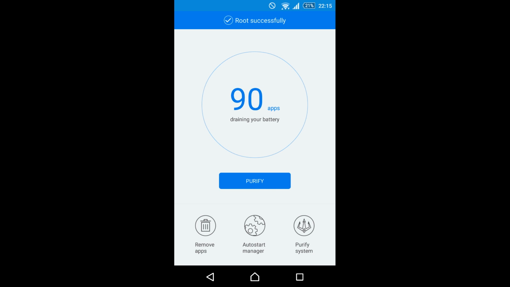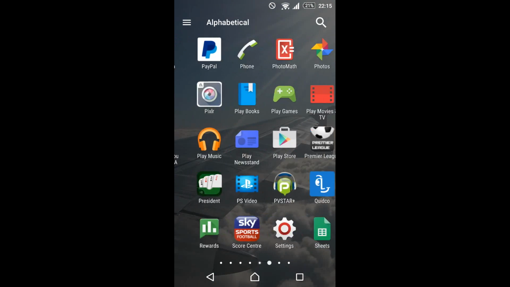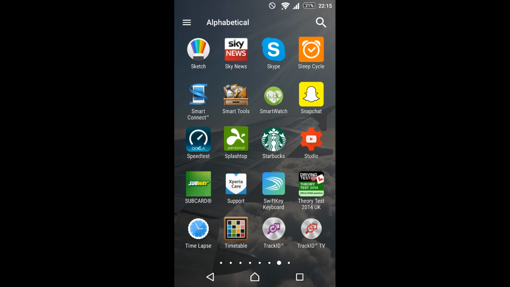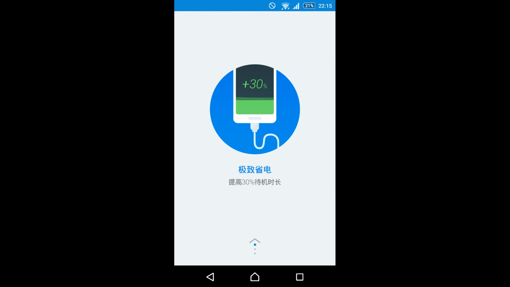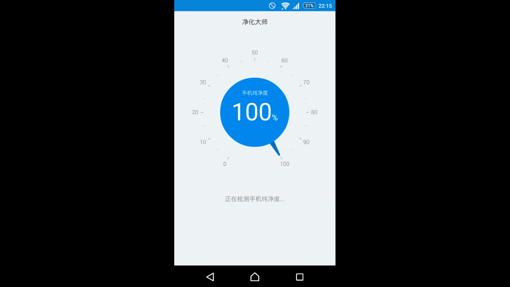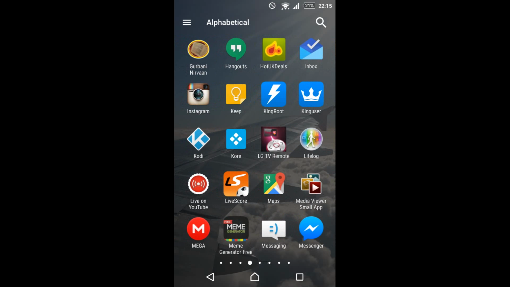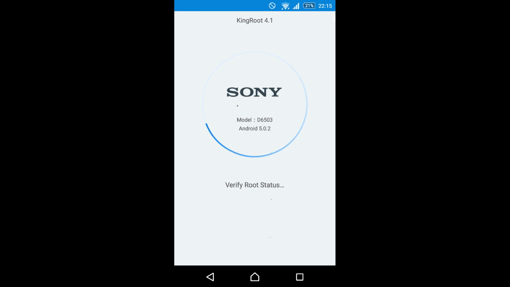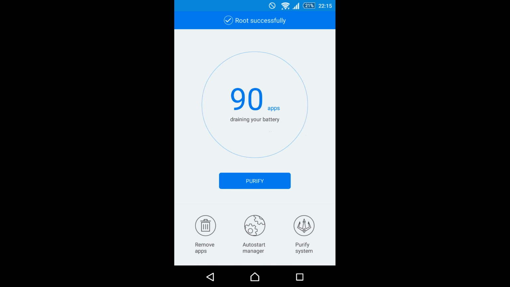It says root successfully, you can see at the top. If I go back, let's see if I've got SuperUser or another root app. Let's see how I know I have root. This little Chinese thing at the bottom right appears to be an app to do with usage. If we go back and find KingRoot, which is what the other app was called, there we go, KingRoot is here. Verifying root status, root successfully. So that's it, I now have root access.